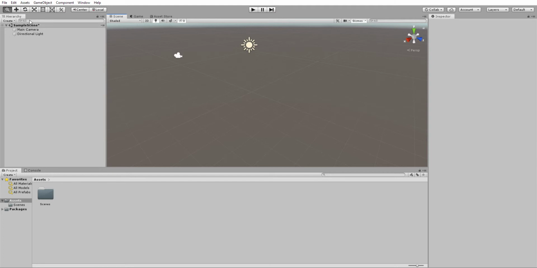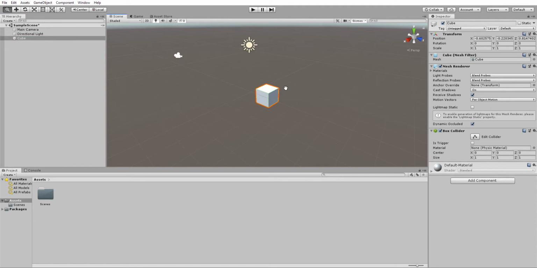So first things first, we have our scene. Each scene has a camera, a light, and objects. So to add an object, let's add a cube for simplicity's sake, and basically see the cube here.